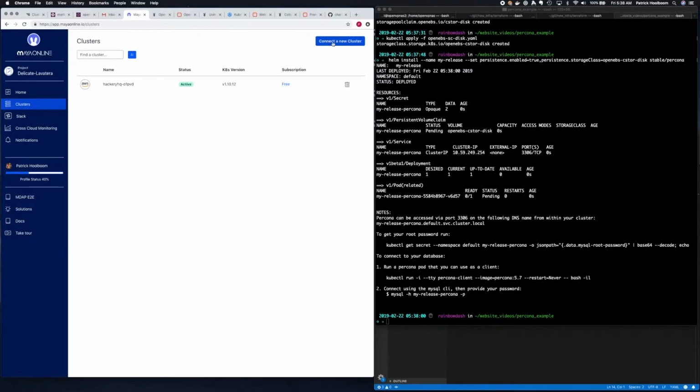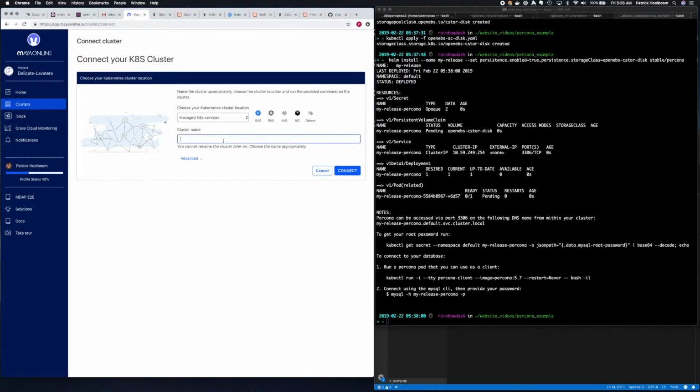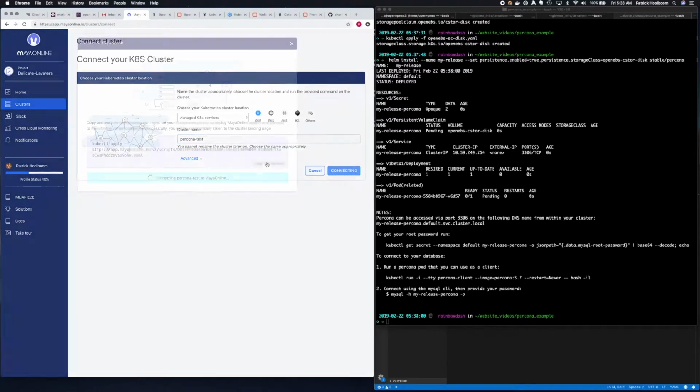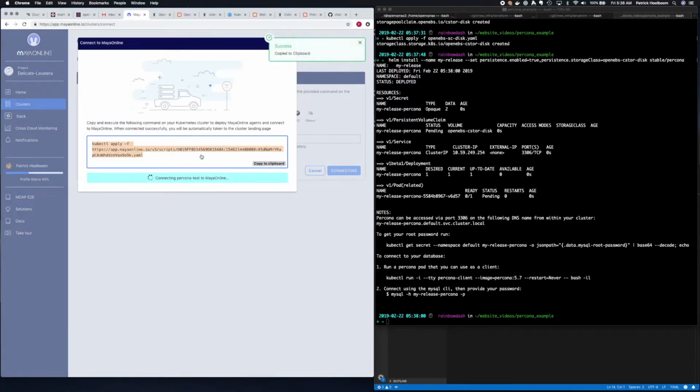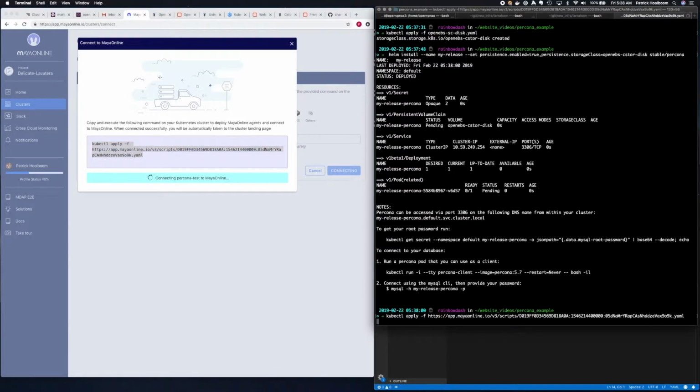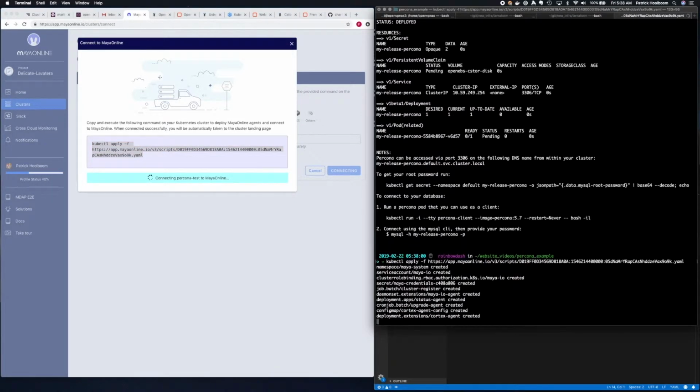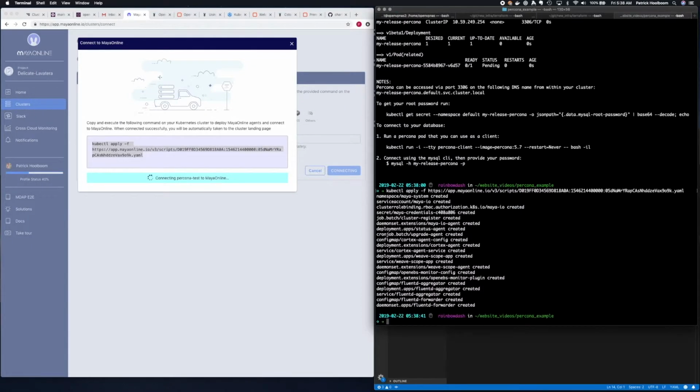And in the upper right-hand corner, you'll see a button that says Connect a New Cluster. Go ahead and give your cluster a name. Click Connect. Then copy that kubectl command and run it against your cluster. Now we just wait a few moments for our cluster to initially report into Maya Online.